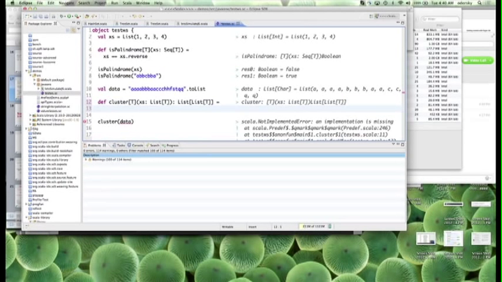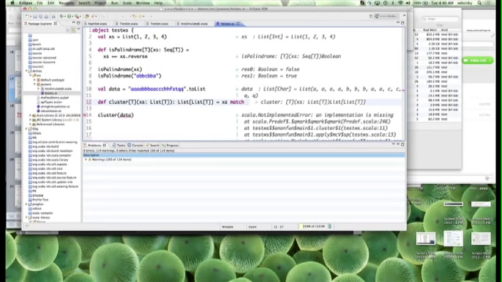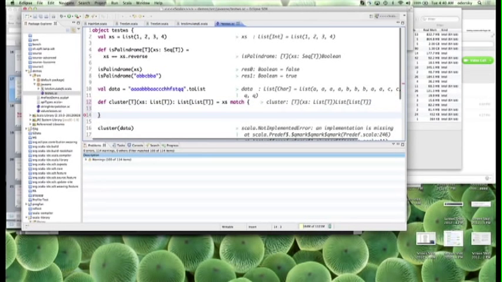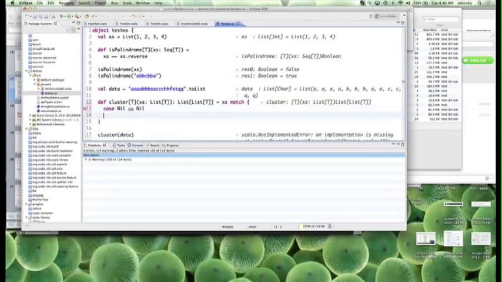So how would we do that? Well, we'd probably have to ask here, is the list empty? Well, before we do that, let's do a pattern match, of course. Sorry, xs match. So that's sort of the standard way we would deal with lists. So if it's the empty list, then there's nothing to return. Otherwise, it's a list that, let's say, starts with an element y and follows with ys. So what do we do then?